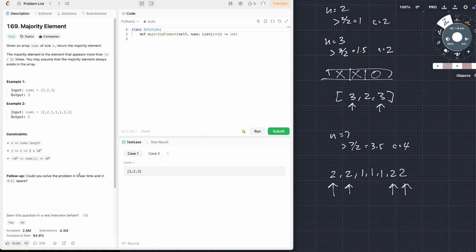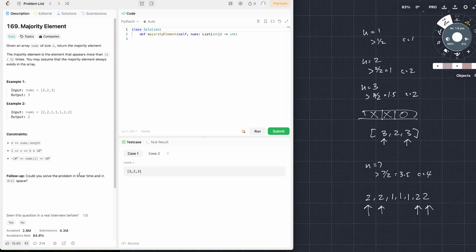Constraints: n equals nums.length. 1 is less than or equal to n, so that means n is always going to be at least 1. And then n is smaller than this super large number. And then the nums can be basically a wide range of negative and positive numbers. Follow-up: could you solve the problem in linear time in O of 1 space? Oh, interesting follow-up. Okay, so let's say the follow-up is the next thing that we do.